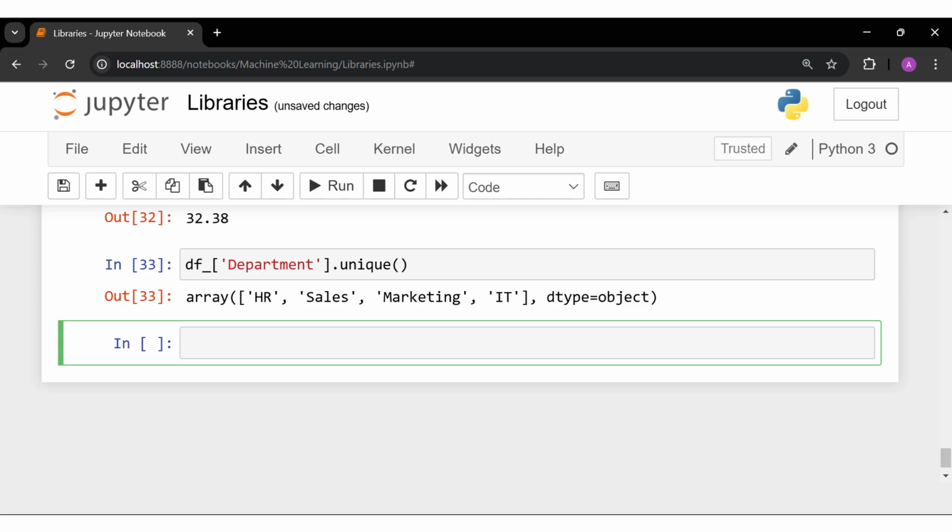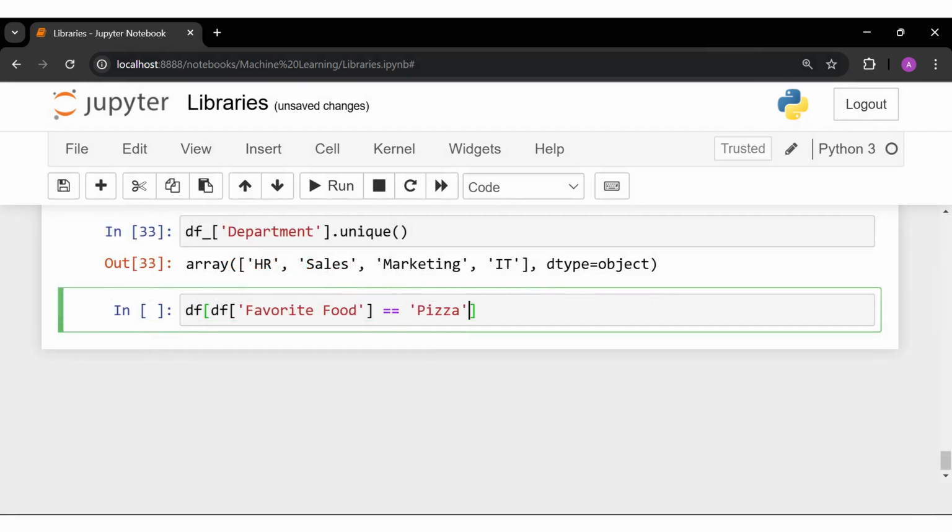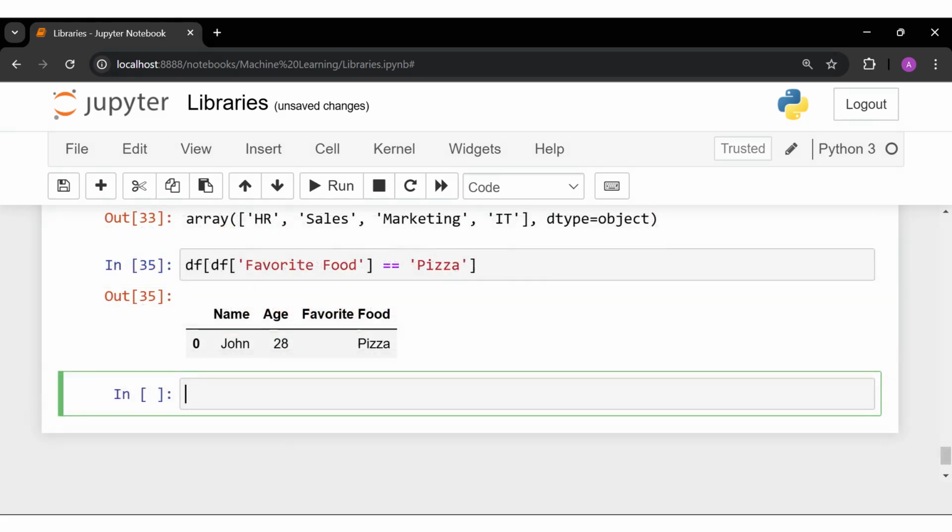Let us filter some data now. Like you are filtering your Instagram feed to see only what you really care about. This works the same as the loc method. For the previous data frame, suppose we want to find all the people whose favorite food is pizza. Easy: df[df['favorite food'] == 'pizza'].